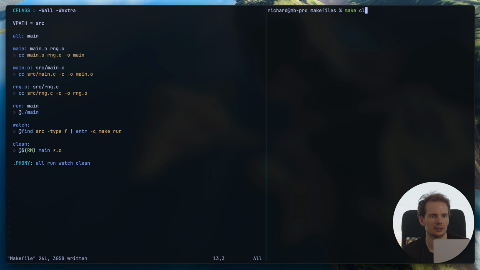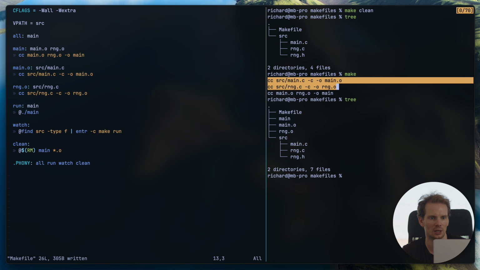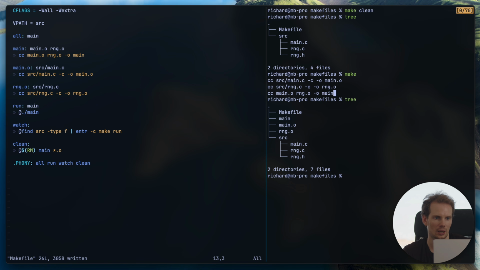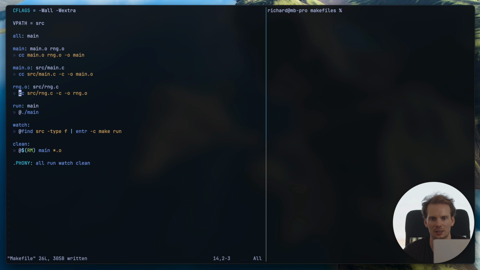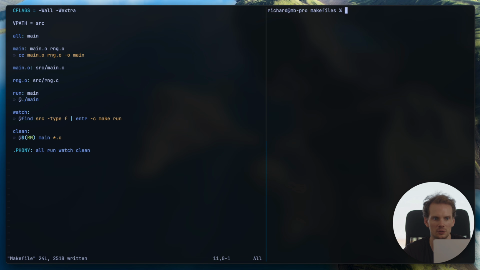We can make clean, and we have a clean tree, and now we can make it, and now the tree looks like this. We created the two .o files in these first two cc commands, and then we link them together. We take all the .o files and create the main, and there's no magic going on. This is all just spelled out literally in the Makefile. But as you already saw, we can get rid of this, and it still knows what to do.